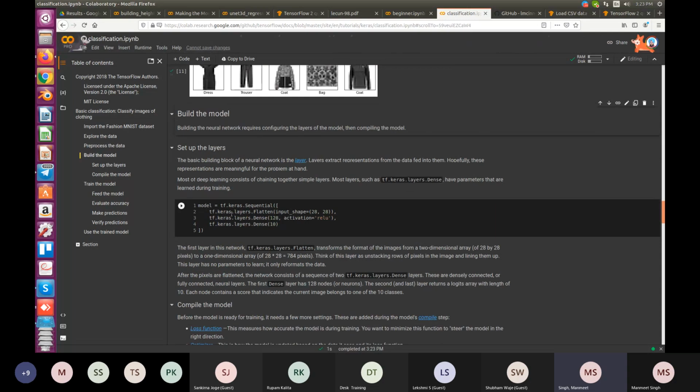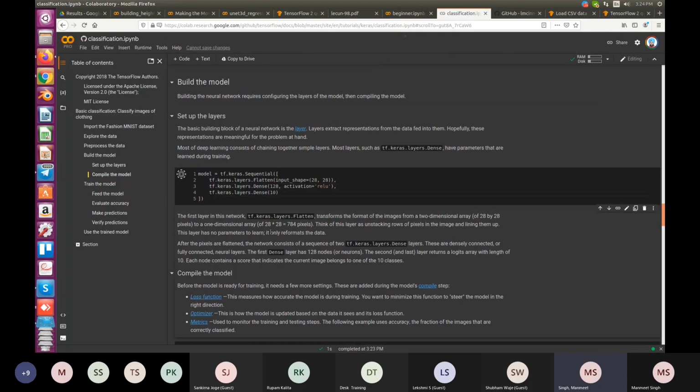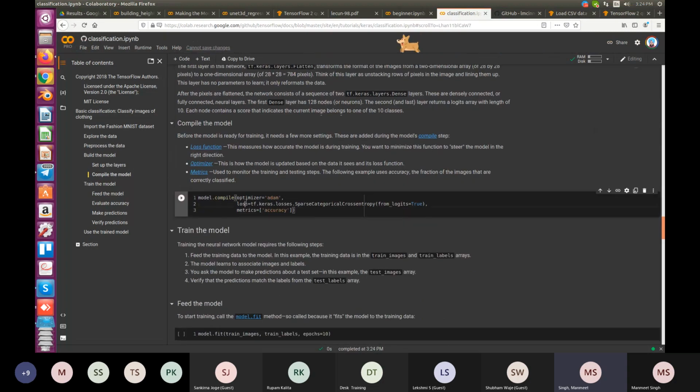Similar to the previous example, we would use a flatten layer first, and then a dense layer, and then another dense layer. The hidden dense layer will have 128 neurons, and the activation function that we would use is ReLU, and the final output is a dense layer with 10 nodes. So you see the first layer: we flatten 28 by 28 to 784 pixels, and then we compile the model.